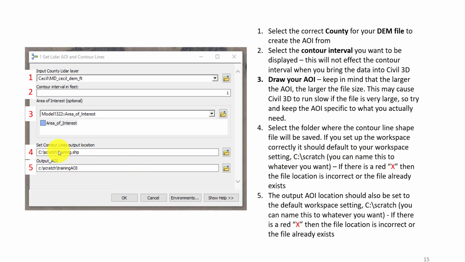If there is a red X next to it, the file location is incorrect or the file already exists. And keep in mind too that it has a maximum text string length. So if you said training 1, 2, 3, 4, 5, 6, 7, 8, 9, 10, you might get an X over here, and you'll just have to take out some of those numbers because the text string is too long. I think it's limited to 12 for the text string, but I'm not 100% positive on that. But if you do get an X, it's giving you a warning, and you just want to change that.